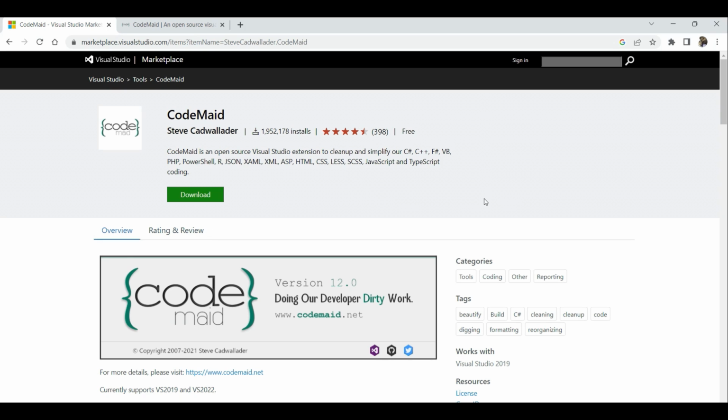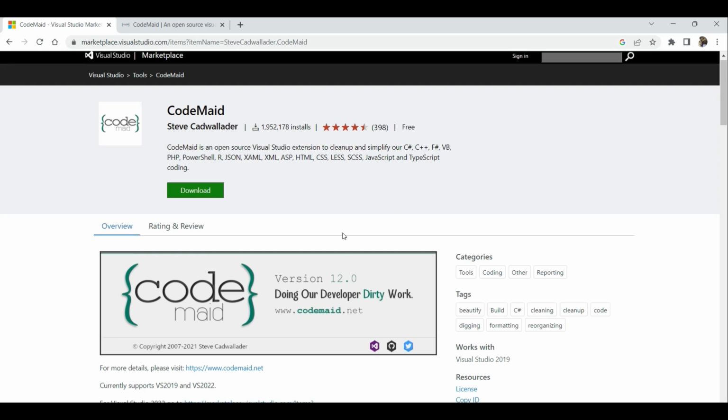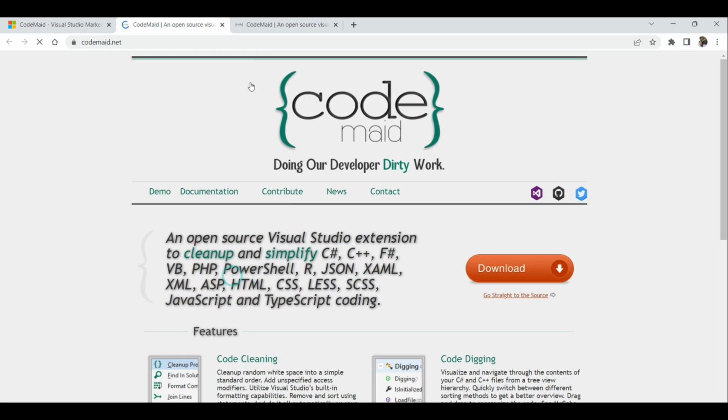Hi, in this video we're going to look into CodeMaid, which is an open source and super useful Visual Studio extension for code cleanup and simplifying our actions on a file. Let me go to the homepage of CodeMaid.